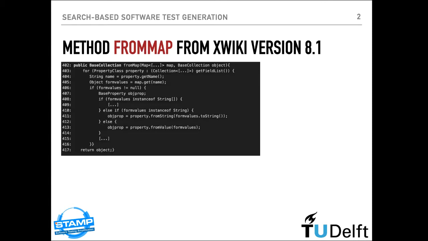Here we have a method called FromMap, which is collected from XWiki, a complex open source wiki system. Assume that our goal is generating a test case that covers line 409 in this method. The reason for covering this line can be different. It can be for increasing the structural coverage, or it can be for something like crash reproduction that you need to cover some specific paths.